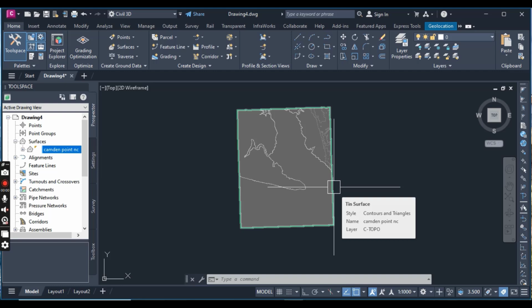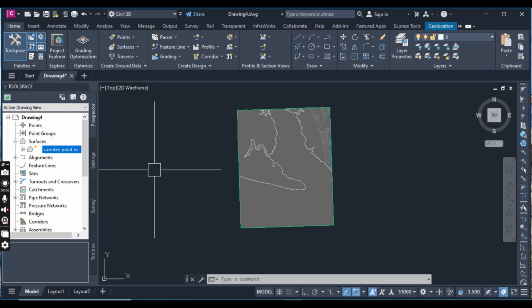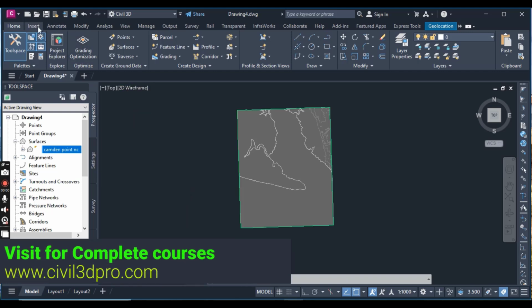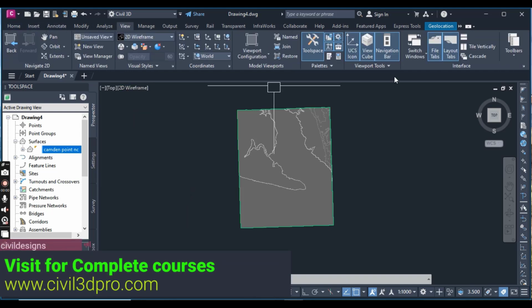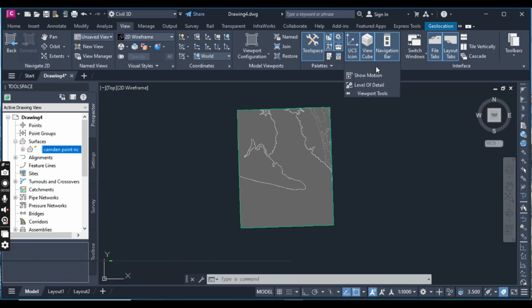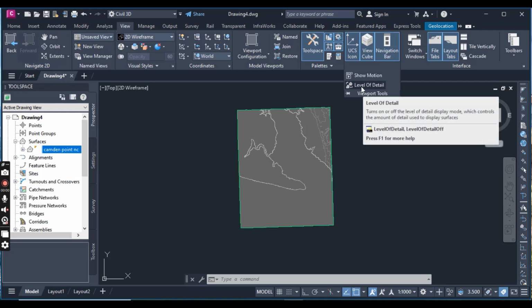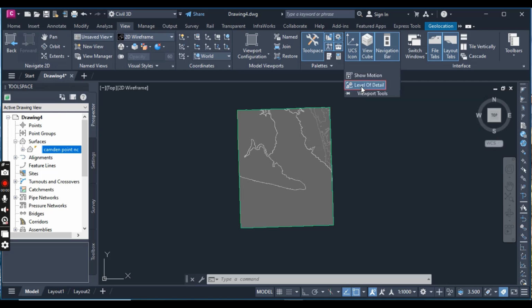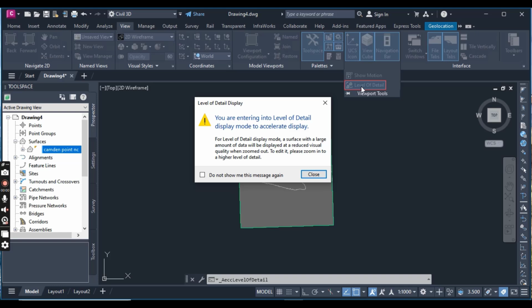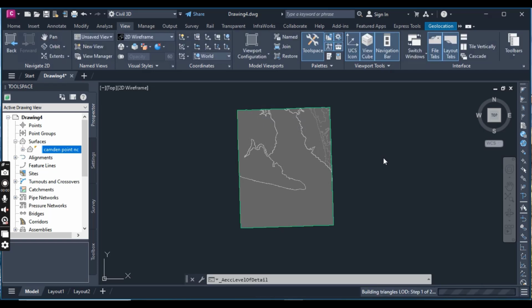To ease the processing and activate the level of display, we can do something which we are doing in the next few steps. Switch to the View tab of the ribbon, and under the Viewport Tools you can see Level of Detail. Select Level of Detail. A level of detail display warning message may appear, so you can close it.